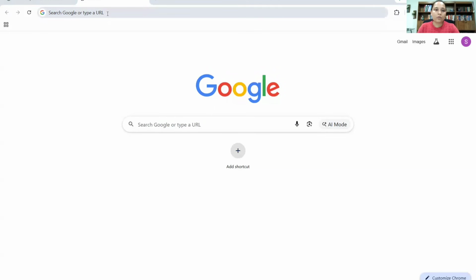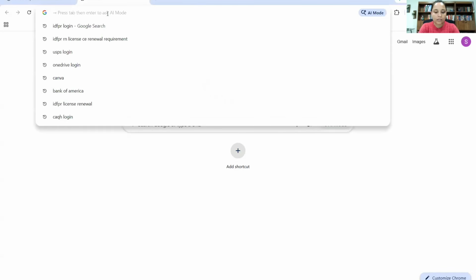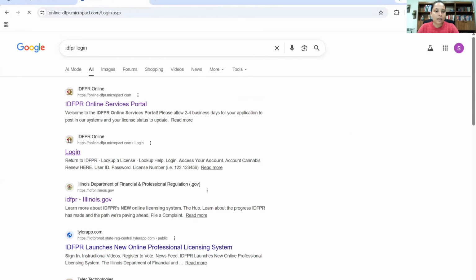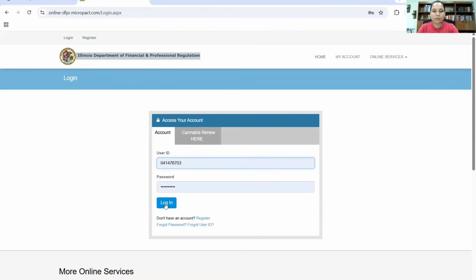Everyone. Today I'm going to show you how to renew an Illinois RN license. So click IDFPR login on your web browser. Click login, enter your ID and password.